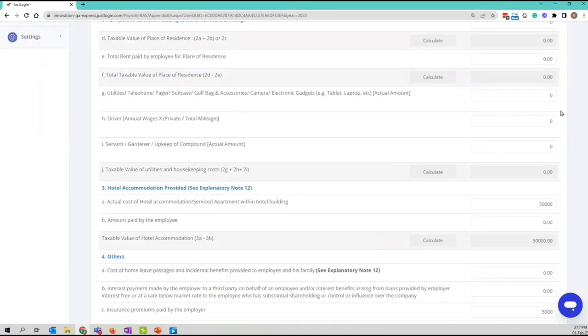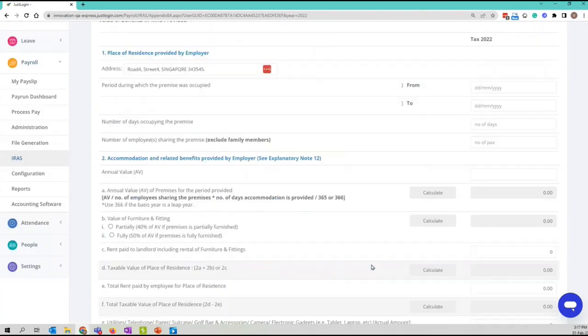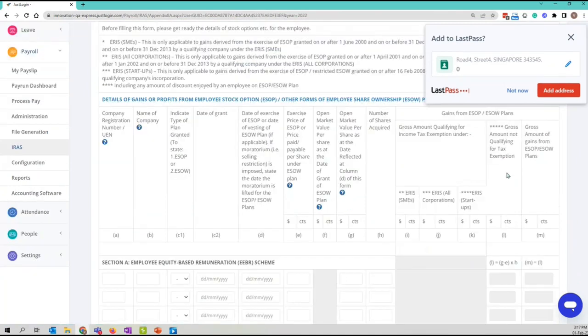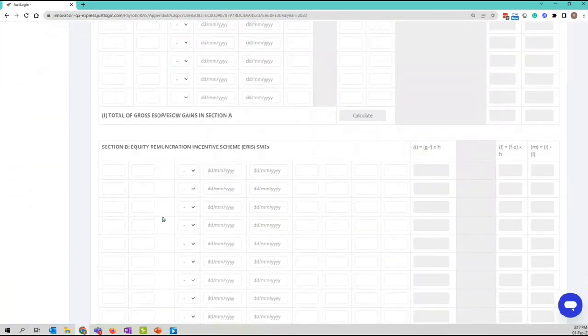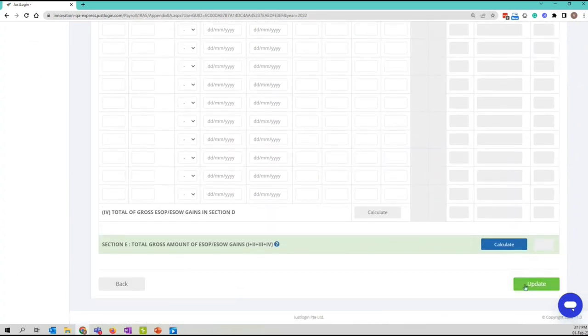And once you have input the amount, scroll down and click on calculate so that the system will be able to calculate the total benefits in kind. Click on update. Same thing for stock options. Okay, so just go ahead, update it. If you have any stocks that you provide, and then scroll down, click on update.